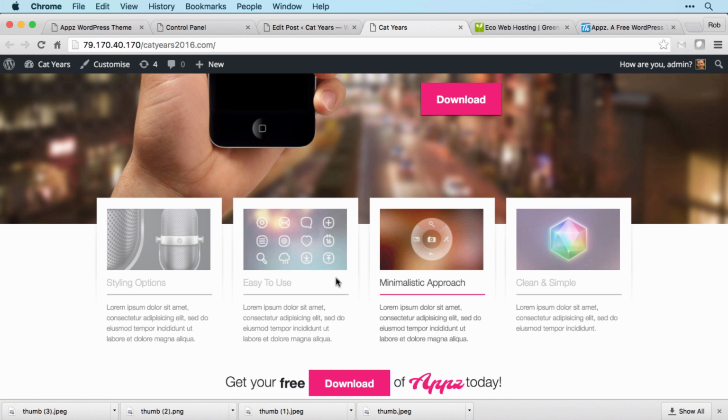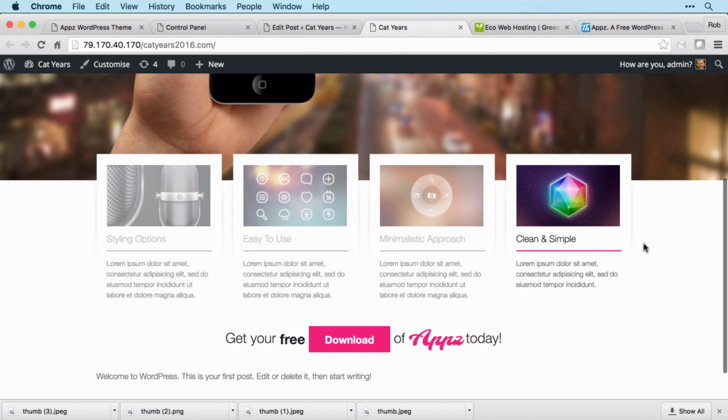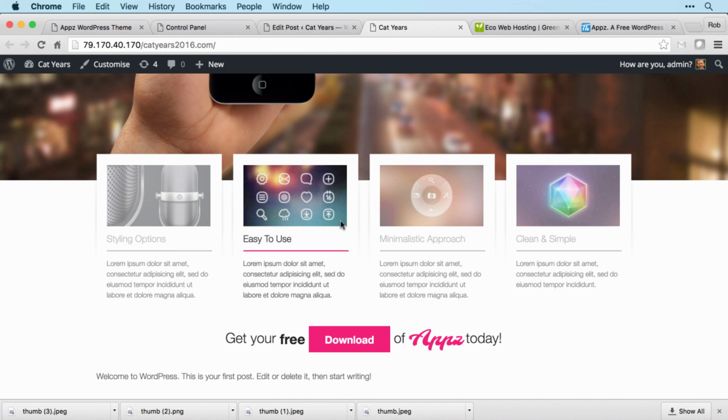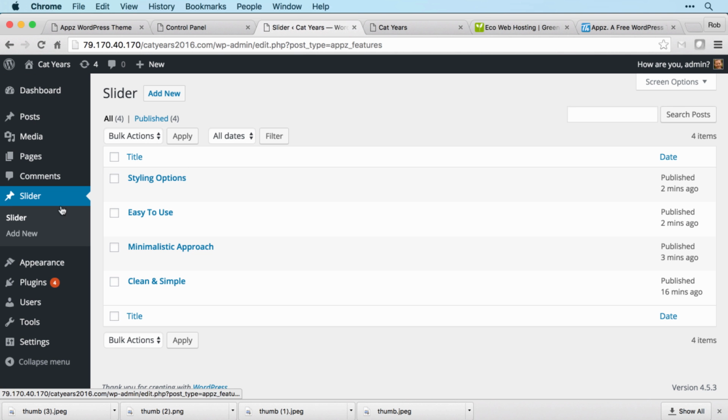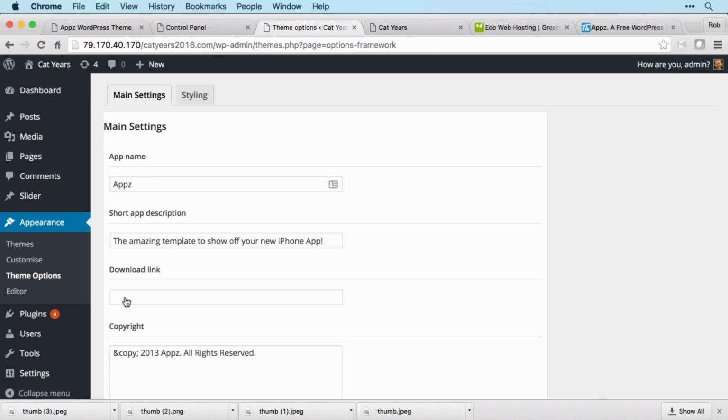Okay, there we go. So we've got our slider now, which is excellent. You can actually add more than 4 if you want, and then it will add little arrows on and allow the user to slide between many different options here. All right, so next, let's just see how we edit this content here. We're gonna go down to Appearance again and look at Theme Options. And this is where you can adjust, say, the app name. So cat years in my example.